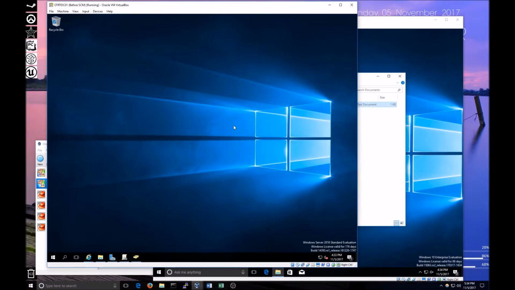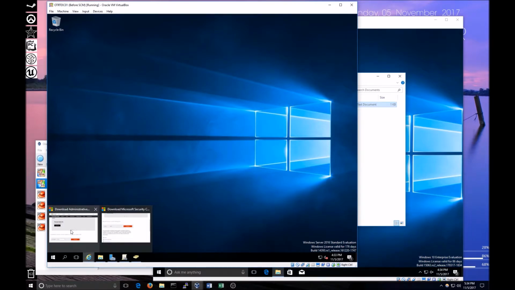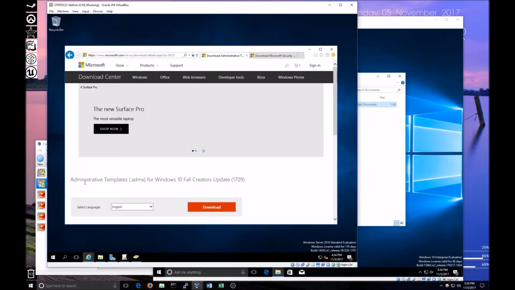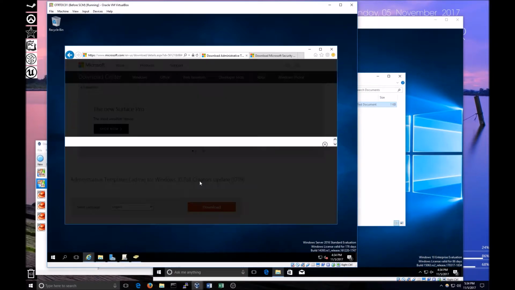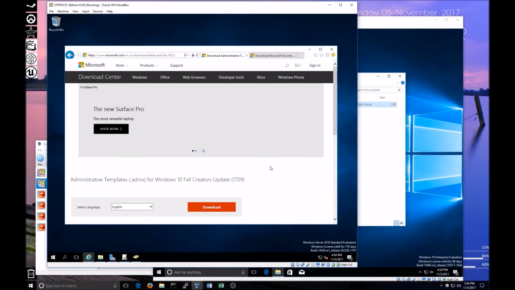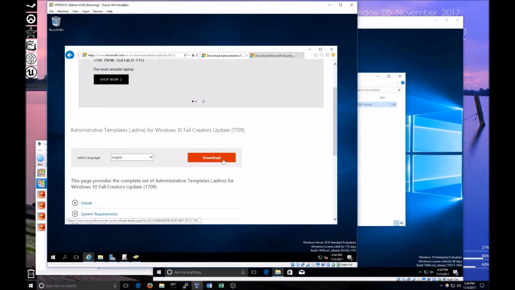So, one thing that you should do though is download the latest ADMX files that Microsoft has. So, administrative templates for Windows 10 Fall Creators Update. We're going to go ahead and download that. I'm going to show you how you actually apply those to your group policy so that they can actually be used, because unfortunately it's not that straightforward. What the hell is going on here? Yeah, I want to download this.